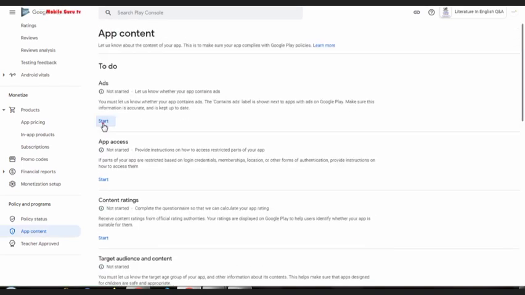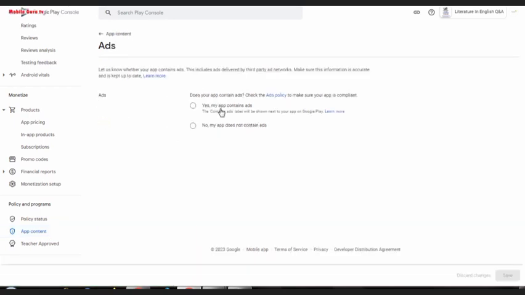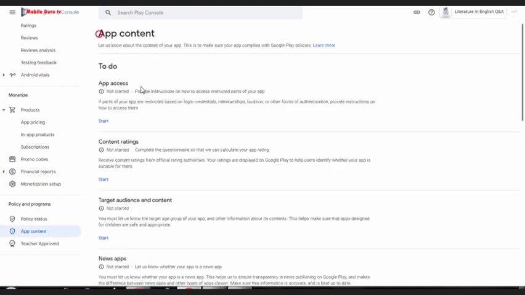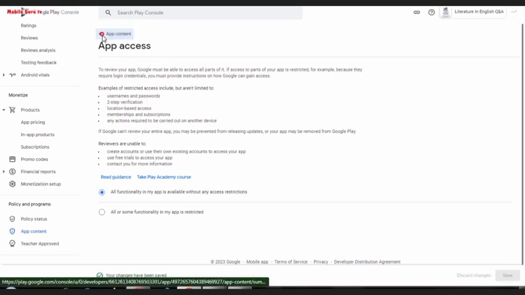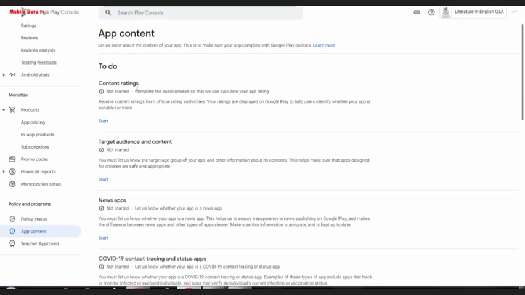Now this is ads. If you want your application to display Google ads, that is, if you have an intention of running ads on your application, you have to click yes. Now app accesses. App accesses are talking about the access you give to people about your application. So it's all functionality without special access.